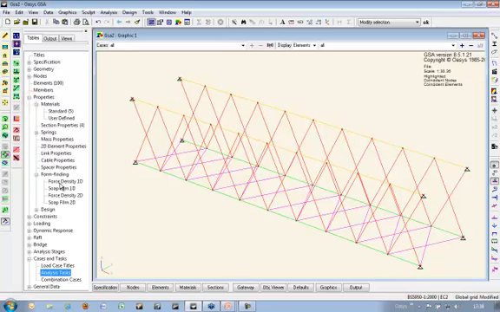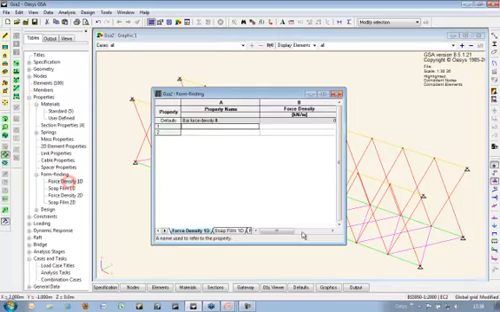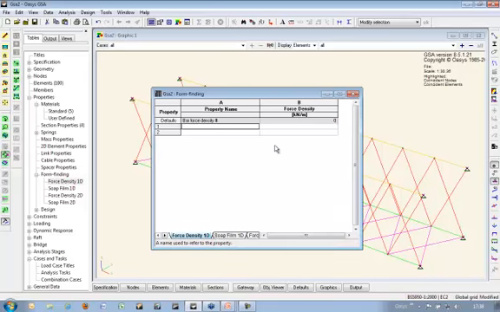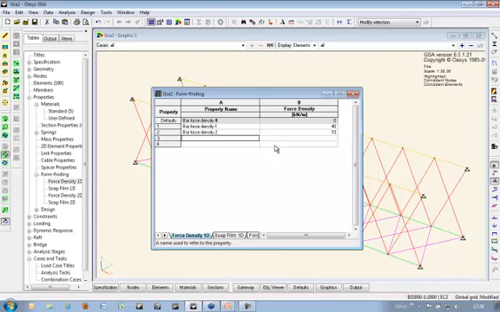So form finding properties, force density 1D. Again, the first one, the bottom cable, I'll set that to 40 kilonewtons per meter. The top cable 10 kilonewtons per meter, and the other ones just 1 kilonewton. These are the diagonals, 3 and 4.